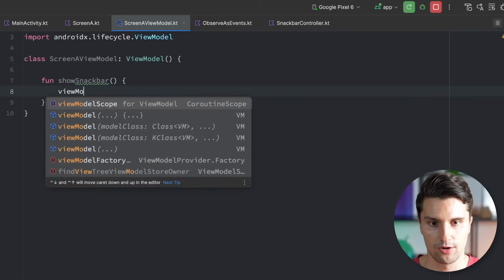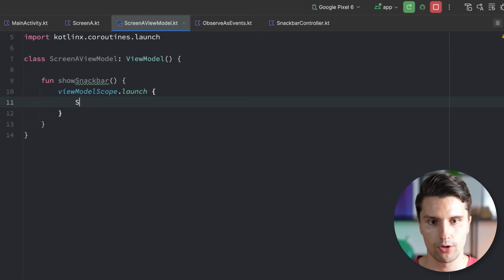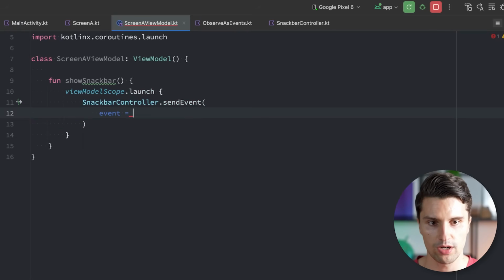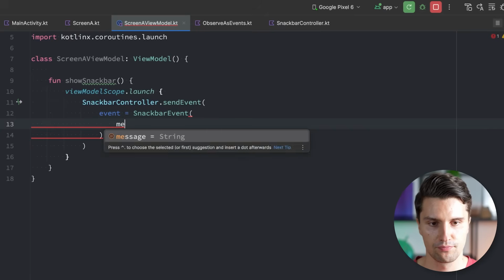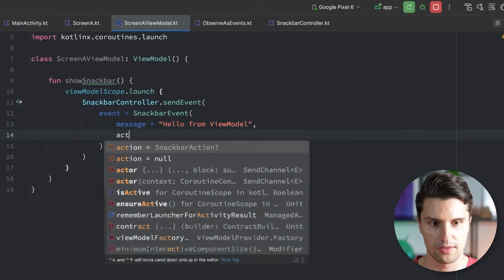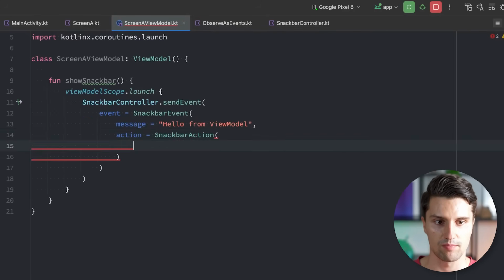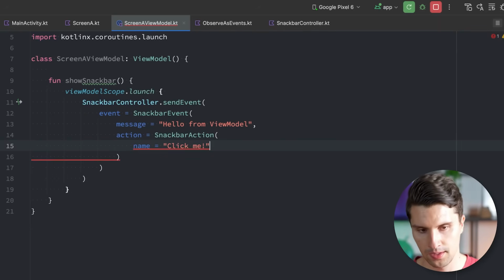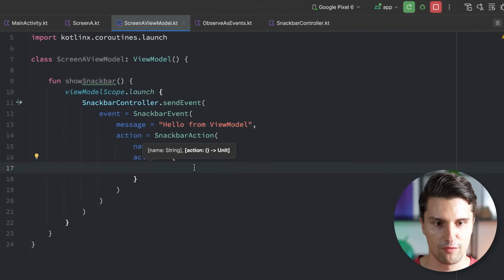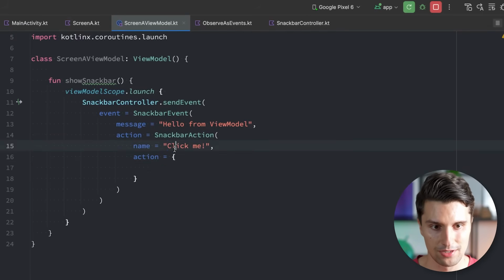And here we can then say we launch a coroutine in viewModelScope, where we also use our SnackbarController, send an event, where the event is a SnackbarEvent. The message is hello from ViewModel, and the action in this case is a SnackbarAction with the name click me, for example. And then we can define an action in form of a lambda, where we can now define what we want to do when we click on this click me text.